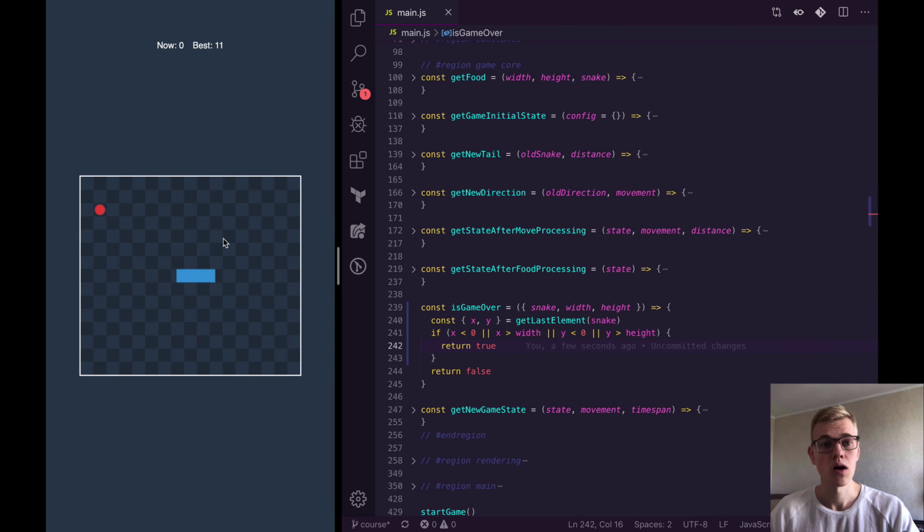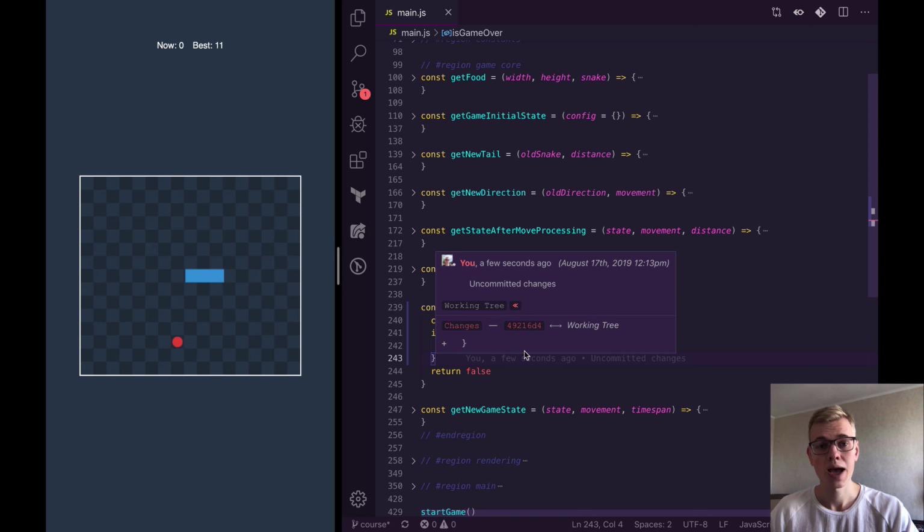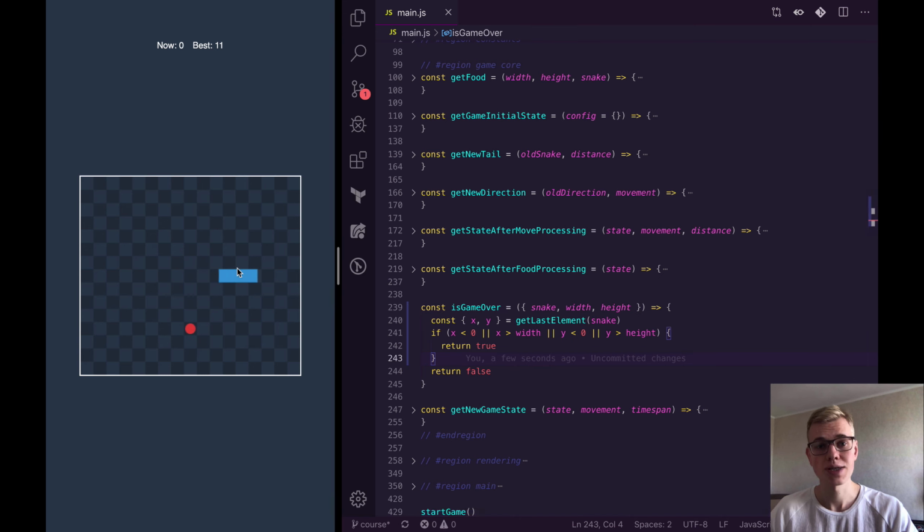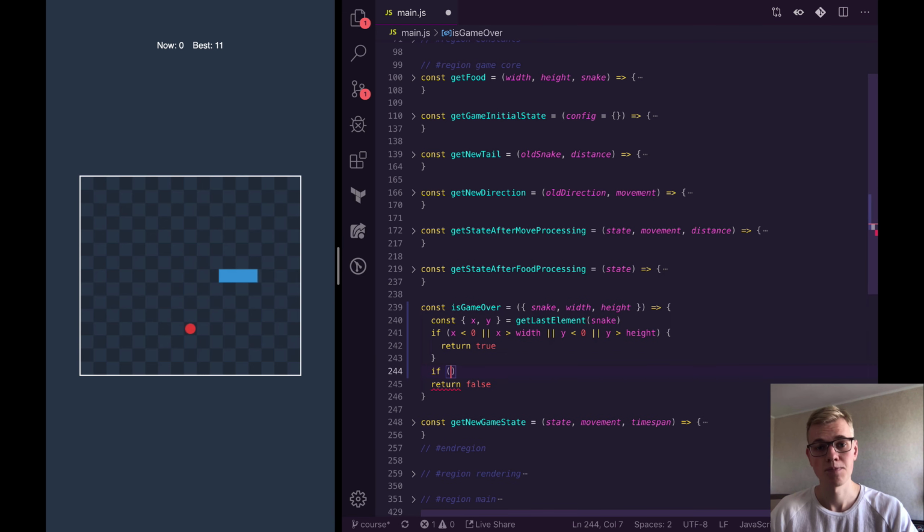Let's test this out. Bam! Every time we move outside, we appear at the center. So, okay. We test all combinations. Now let's go back to the function, and now we want to check the second case.